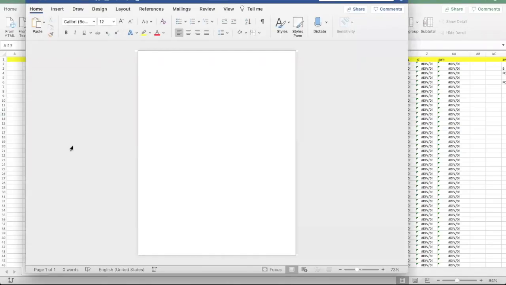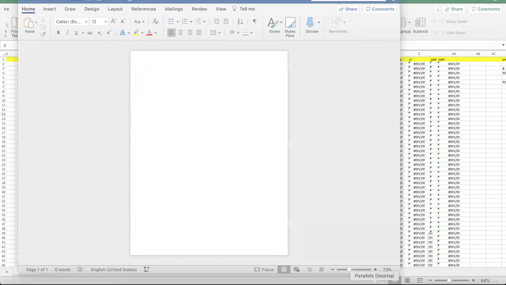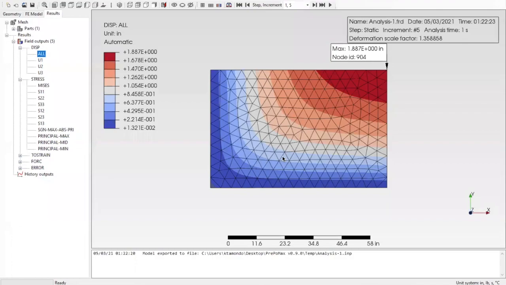All right, in this tutorial, I'm going to show you guys how we're going to be exporting our results from PrePoMax into Excel in order to calculate probability of breakage for a window. So hopping into our PrePoMax here, as you can see, we have our results. From this, we're going to want to export the FRD data from the analysis.